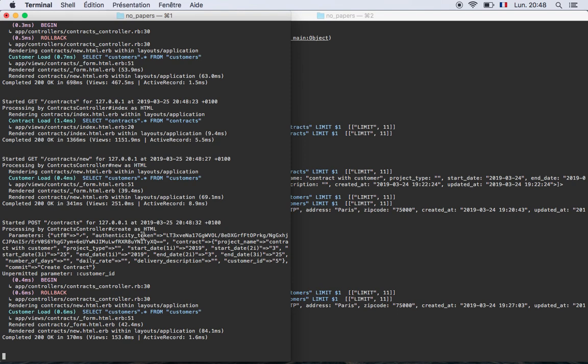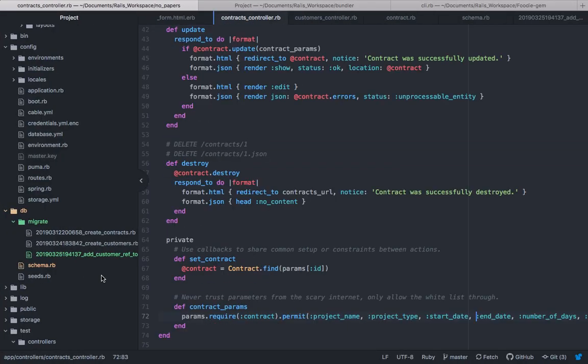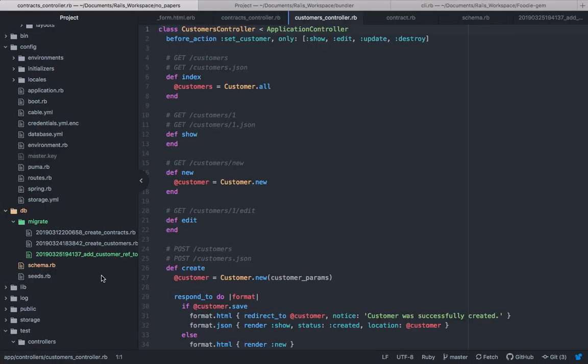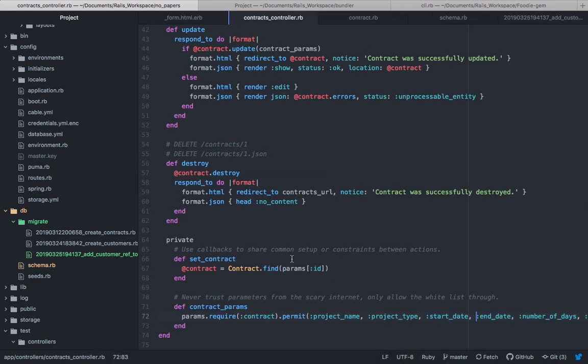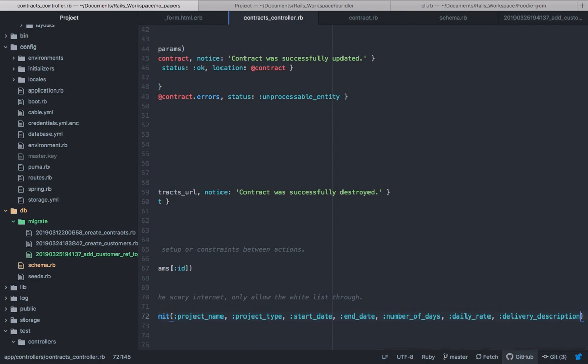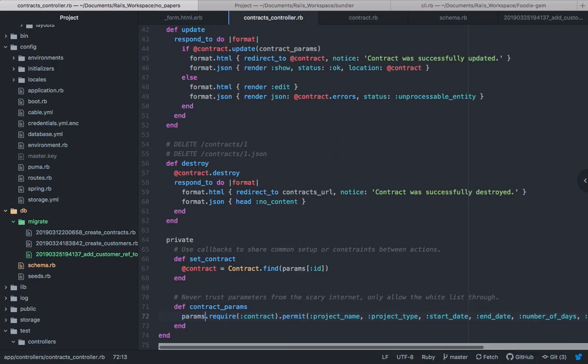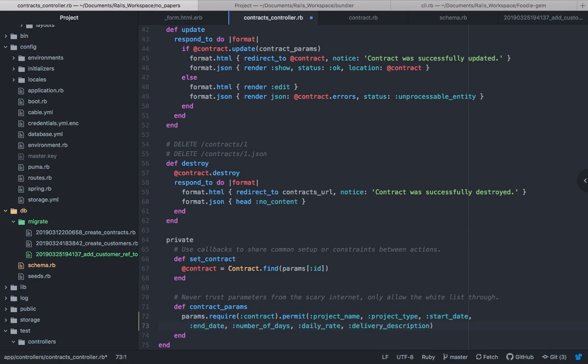Alright, so okay, the customer ID is not permitted. It's probably in the controller. I don't know why this is open. So this one, yeah, okay. I'm going to do like I did last night. I'm going to add the customer ID here.